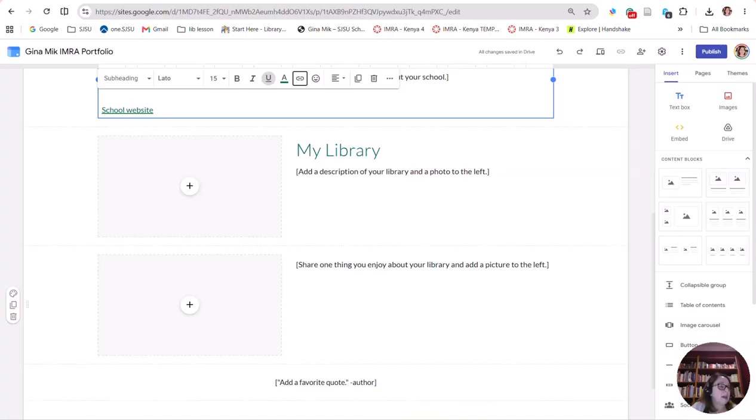And so that's it. That's how you edit the text in your portfolio. In the next video, I'll show you how to add in pictures, and I will see you there.